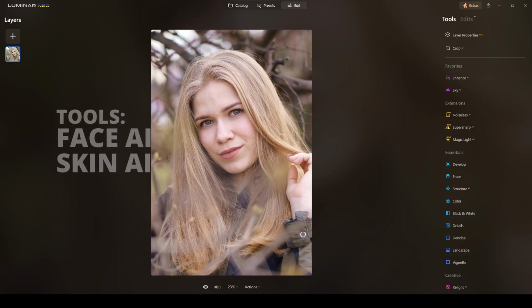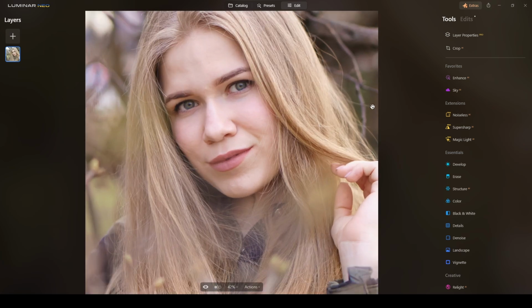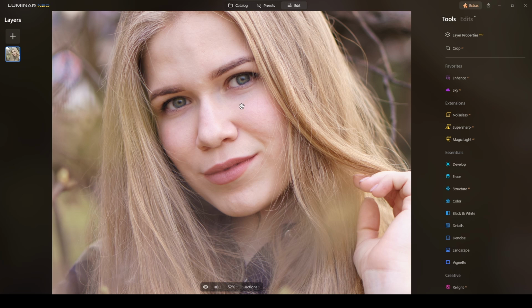All right, in this step, we'll do two things. The first one is I will apply the face AI tool from Luminar Neo first, and then skin AI, just to flatten the skin. The skin is very good. I think it's fine, and I like the softness of the photograph, but I want to enhance her eyes and do some other stuff, right?